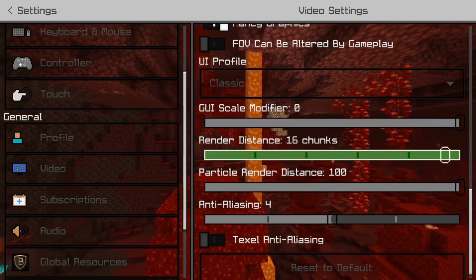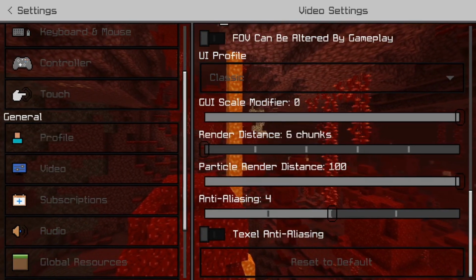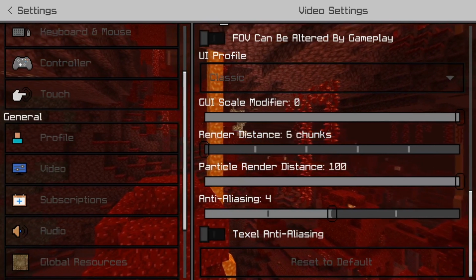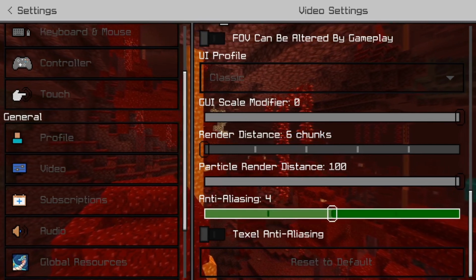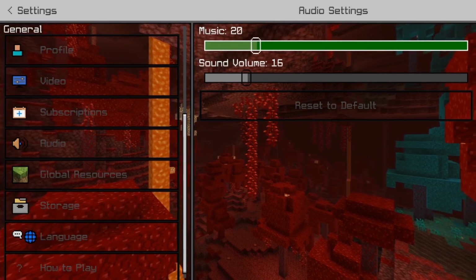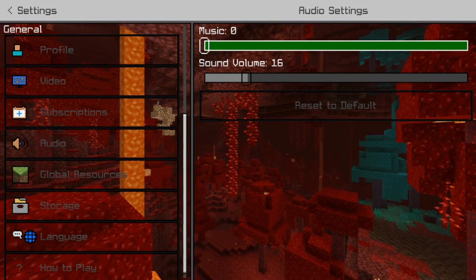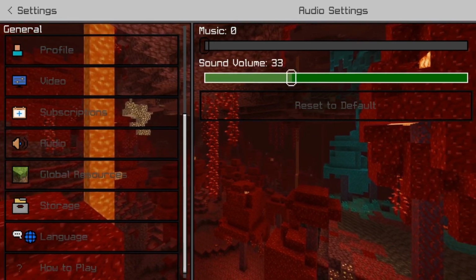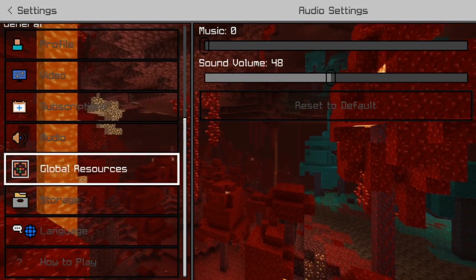Render distance, this all depends on what games you're playing and how much you need to see and how well your platform is running. Particle render distance, you want this at 100 so you can see what potion effects people have from as far away as possible. Anti-aliasing, that's your choice. Audio wise, Minecraft music probably isn't the best for when you're in an intense fight, so I'd keep that low, especially if you want to hear people. And then sound, you can put that wherever you want relative to your base audio.